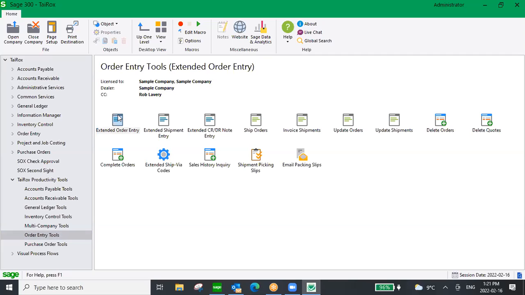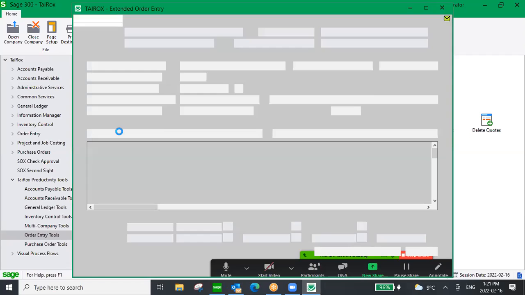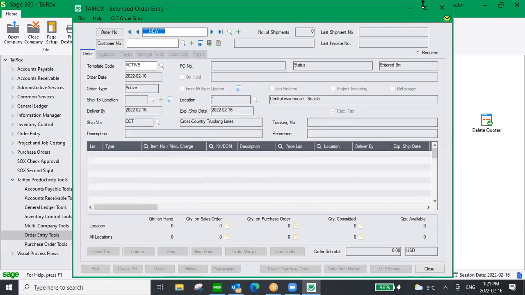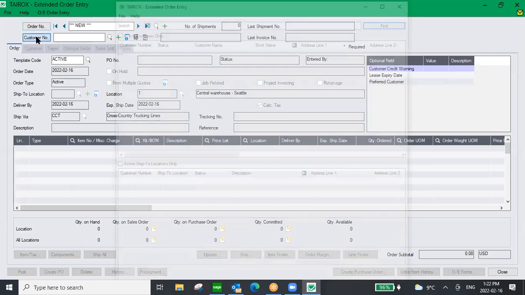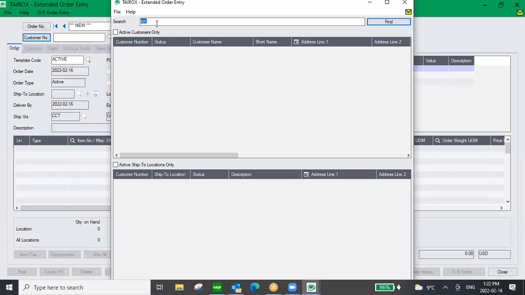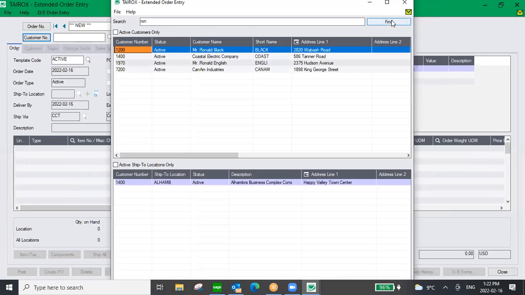But when we look at the extended order entry, this screen is unique in that we would replace the standard order entry screen of Sage 300. So the first thing you'll notice is we have those smart finders available against the order number and the customer number. And you can put in a few characters and click the find button.